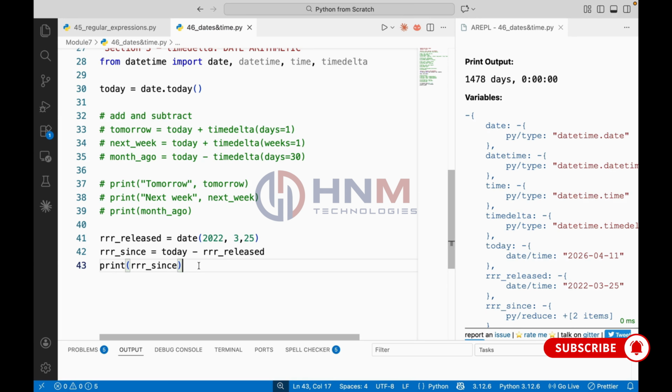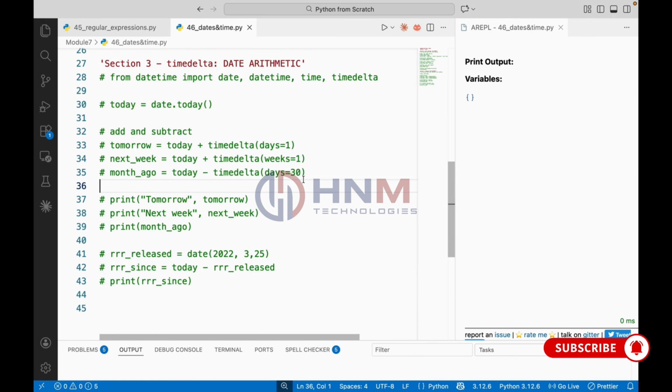See the output in the terminal here: 1478 days since Triple R released. This way you can use arithmetic operations on a date to get previous and upcoming dates, and since how many days something was released. So remember the timedelta.